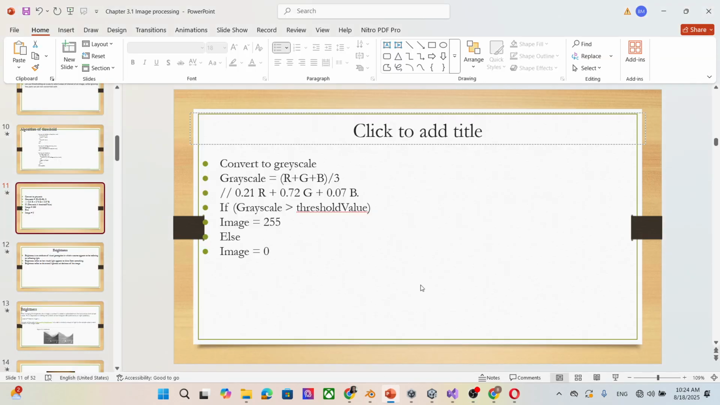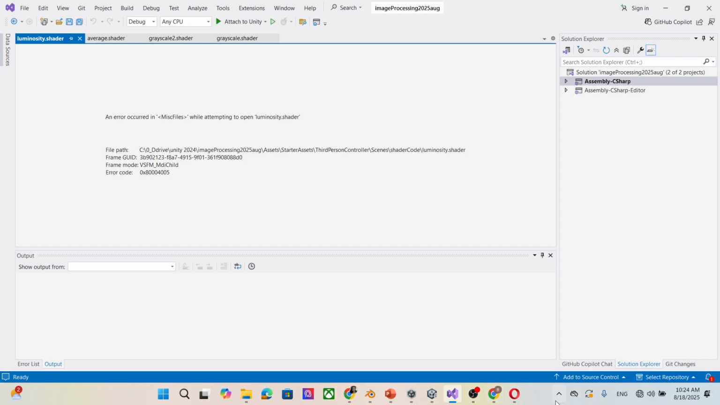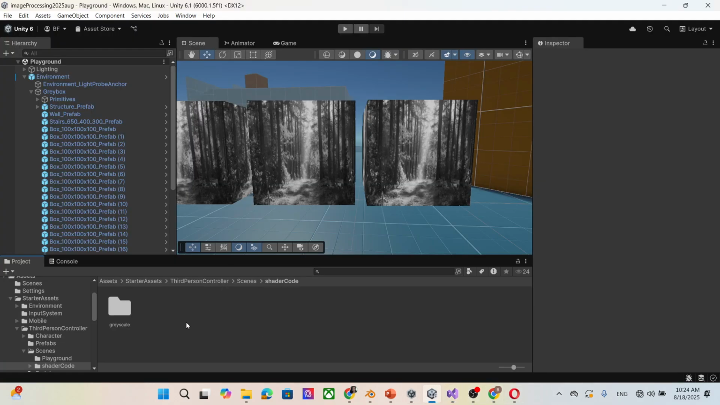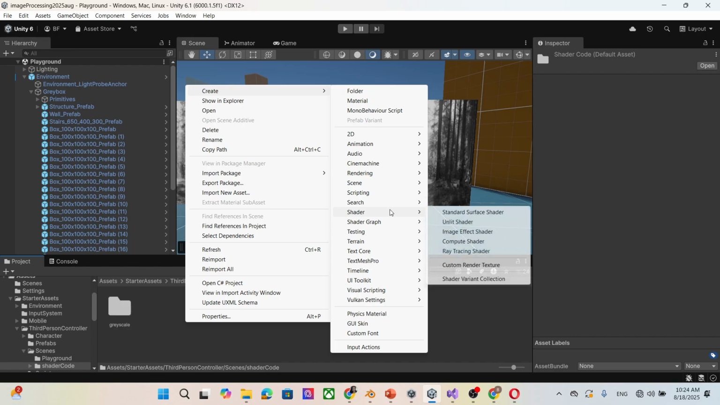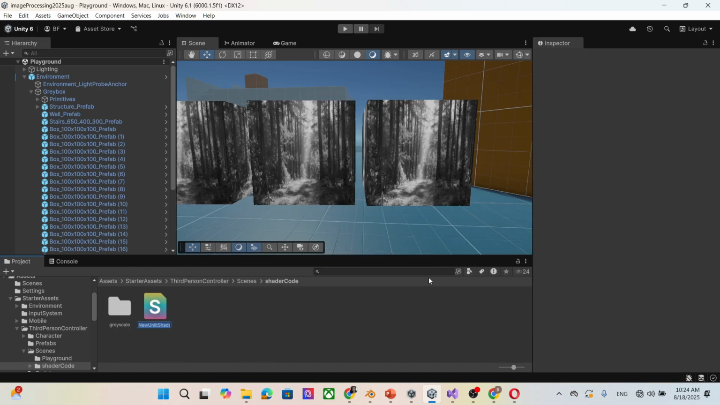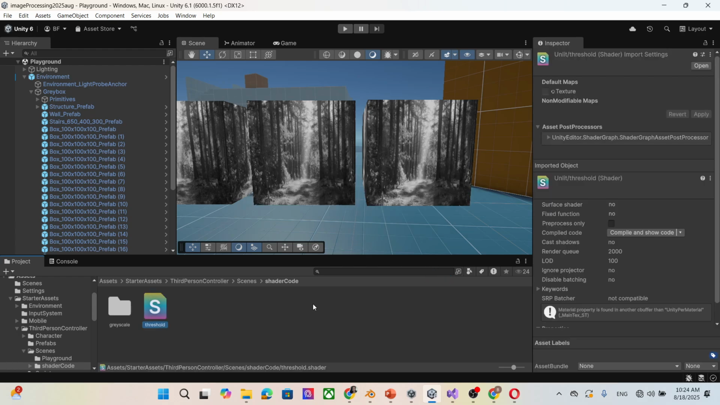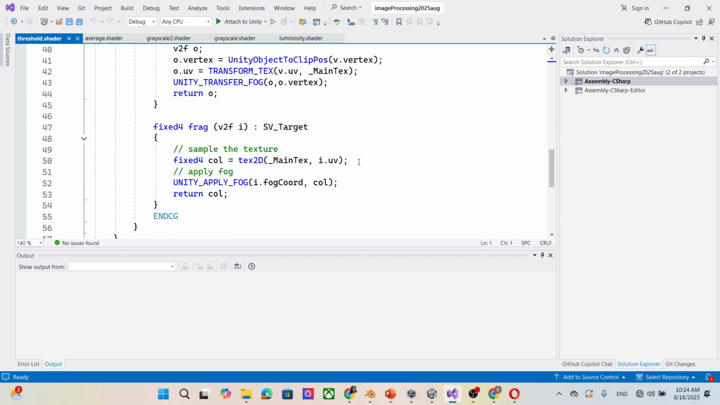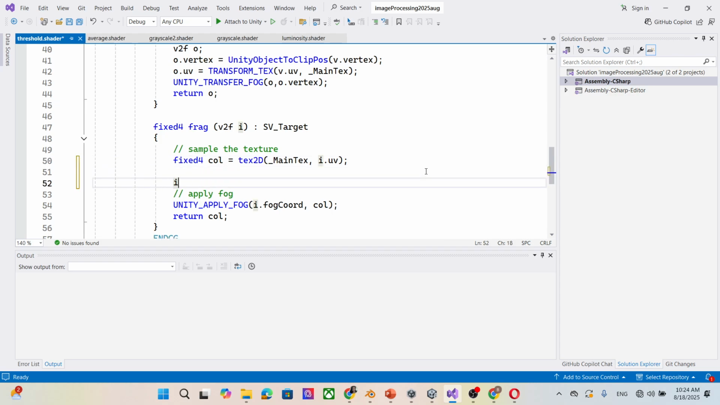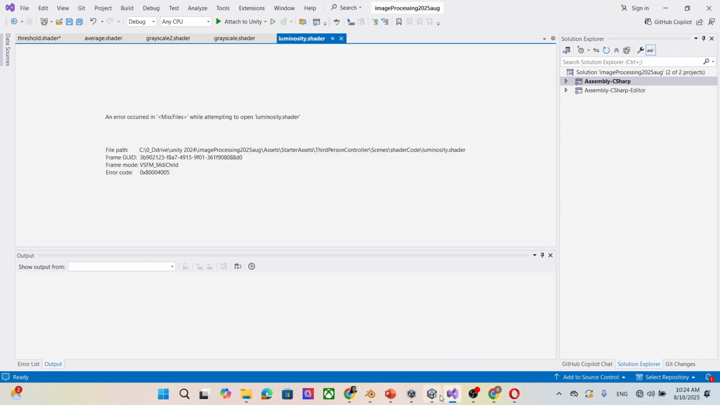Okay, so this one is just using if else only. For the threshold, right click, create, shader, unlit shader, and we call it threshold. For our threshold here, we will just use an if on the color. Oh, we need to have a grayscale first. So you grab one of the grayscale codes, for example, we get this grayscale code.